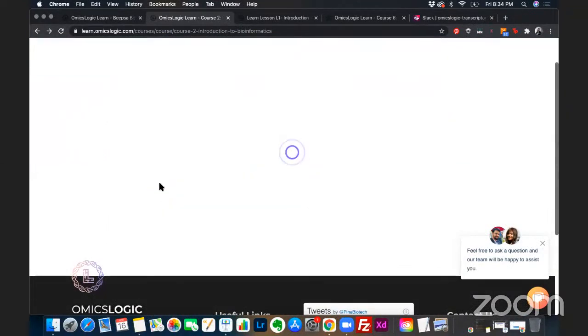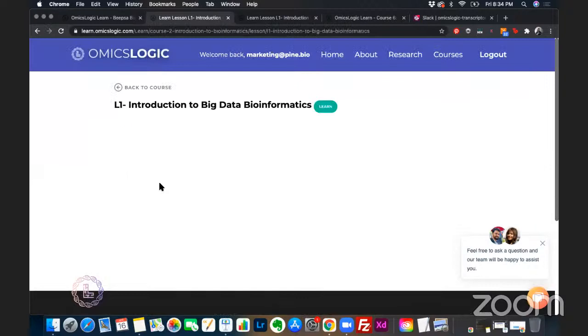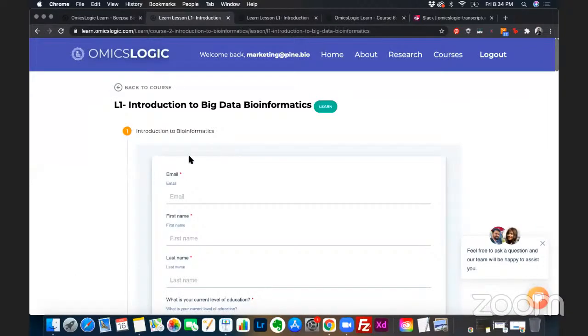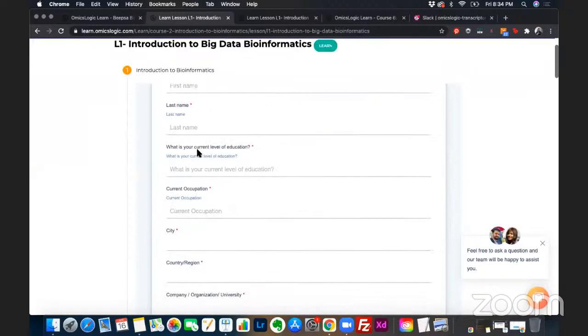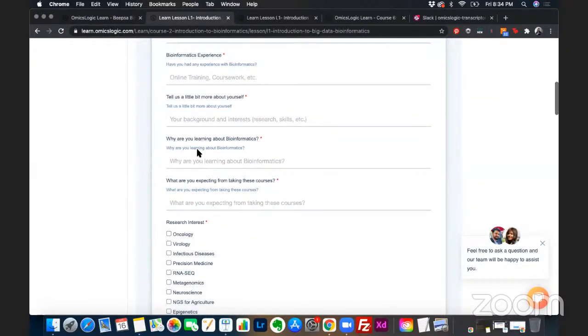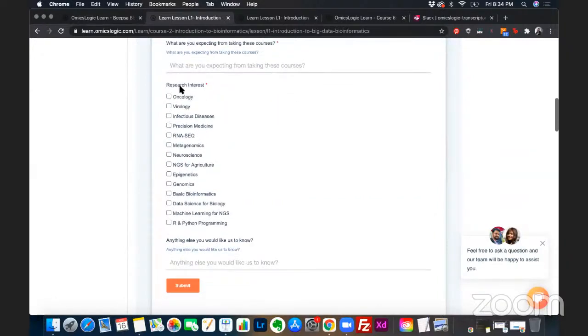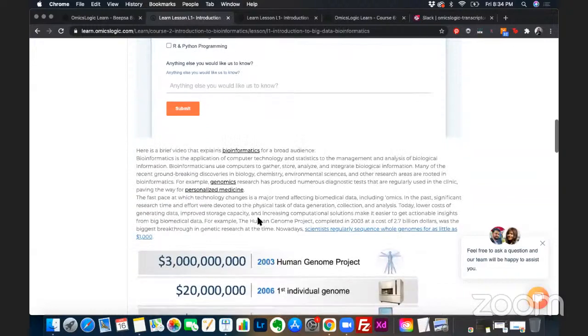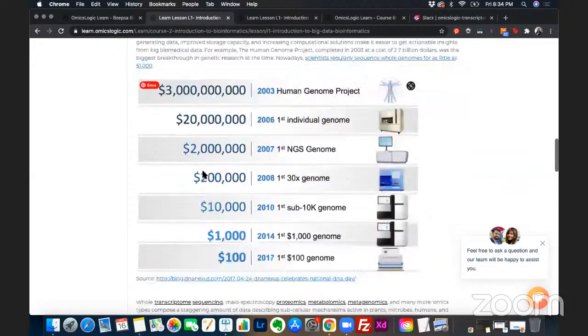If you click on this first link, you will notice that it will take you to the first lesson of this course. This lesson starts with a form. You may have already taken the Introduction to Bioinformatics course, or you may just be starting out. This form helps us understand more about who you are and what your interest is in relation to bioinformatics, biology, biotechnology, or any other related domain. We also have your research interest that you can fill out right here. Please go ahead and fill out the form, and once you submit it, you will be able to start with the course.